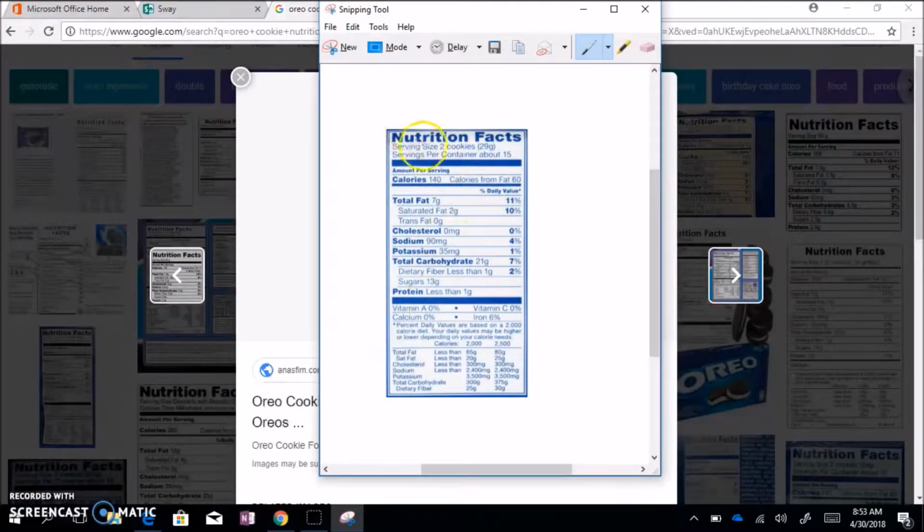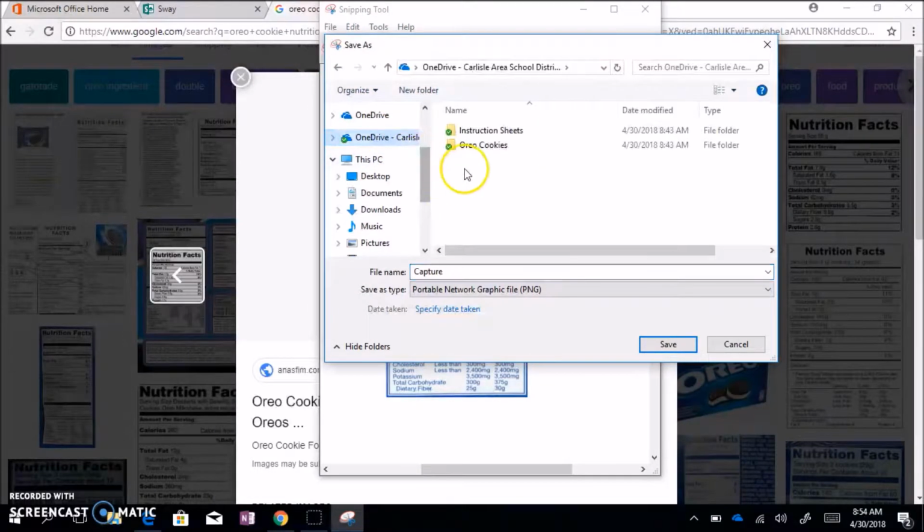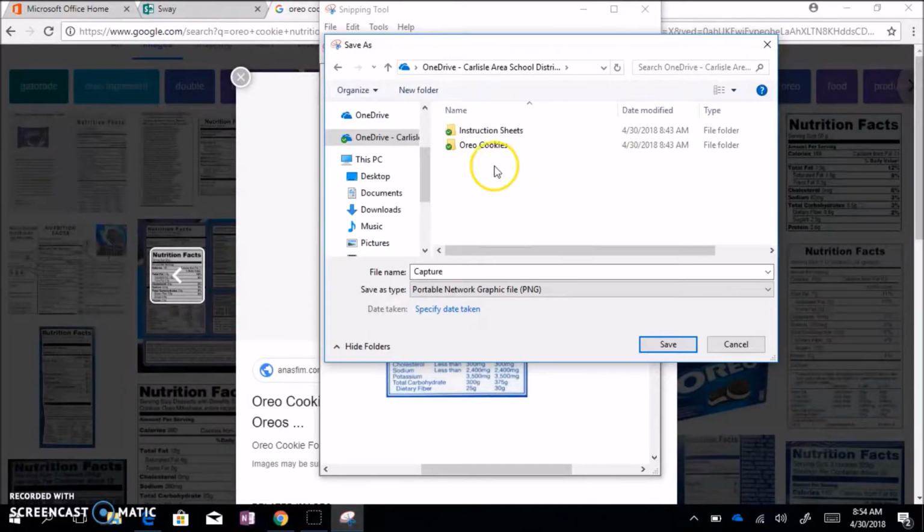Okay, now one thing you could do is right click and copy this and paste it into most documents, but Sway doesn't work that way. With Sway, you have to actually save it. So I'm going to do File, Save As, and I'm going to go to my OneDrive, and I already started an Oreo cookie folder, which I did by right-clicking and choosing New folder, and I named it Oreo Cookies.